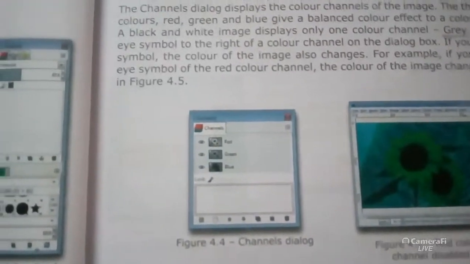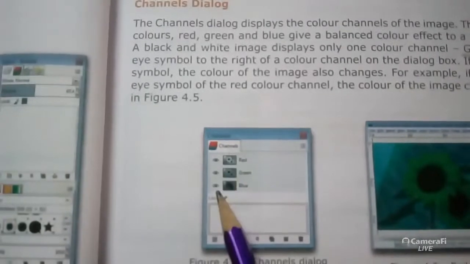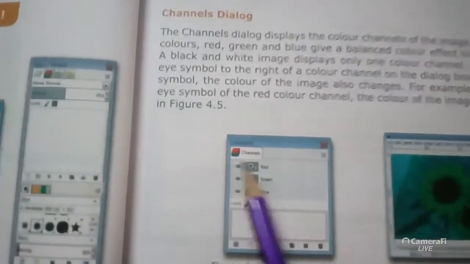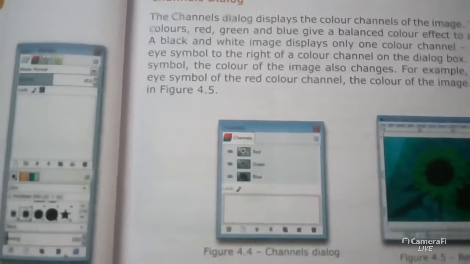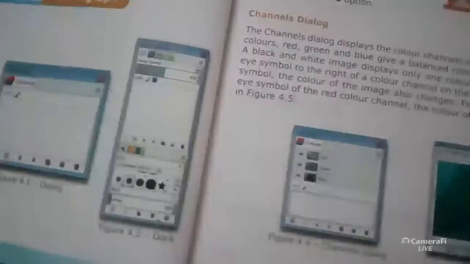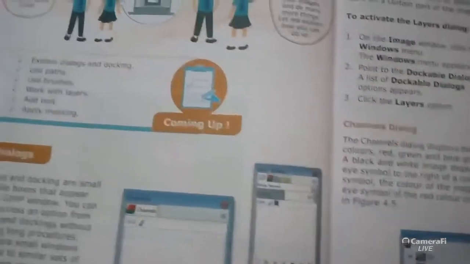Okay. Then removing 1, 2, 3 any color and you can find out. And if you remove all colors, it will be shown in grey color. Okay. Now turn the page.